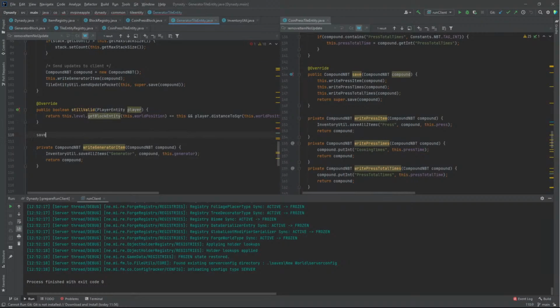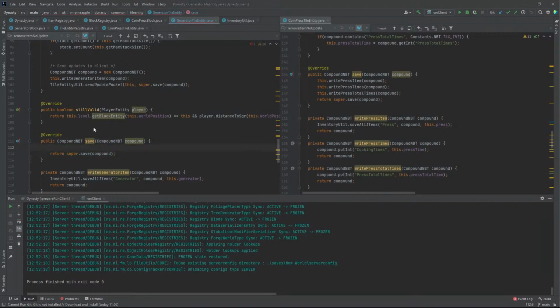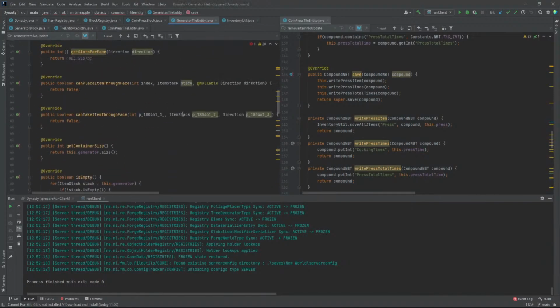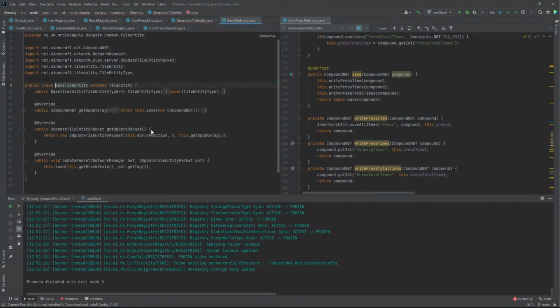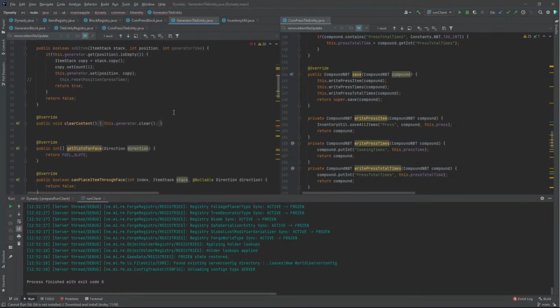We'll just grab the save from the thing, and we will change compound NBT to compound, return super.save compound. You always want to do that just to make sure you're saving any data which has been added in some kind of external class. So the parent method, which should be in, not there, the actual side of the inventory.